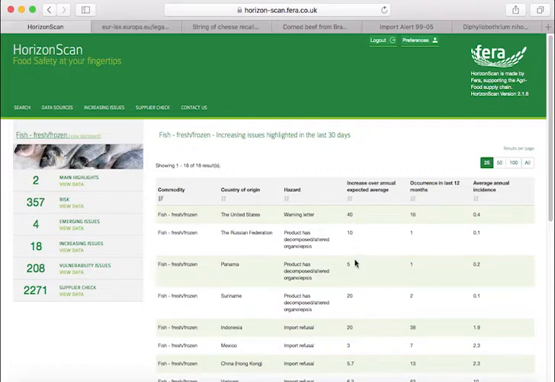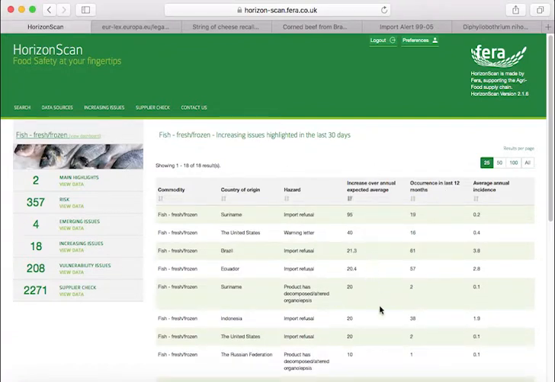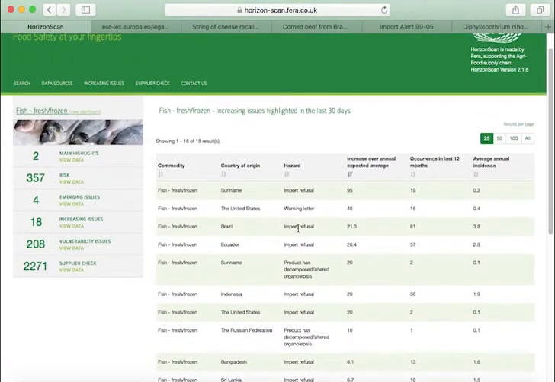And I'll click on the highest first. This would give me all the details going into descending order. So that allows me to look at things that are increasing over standard. And again, it might give you a trend or something that you need to look at.